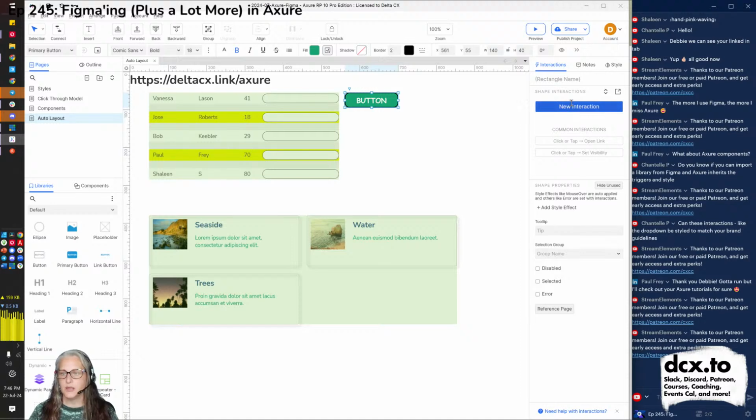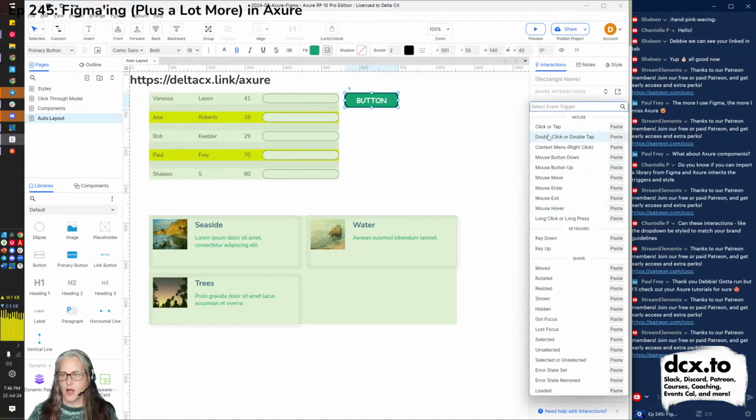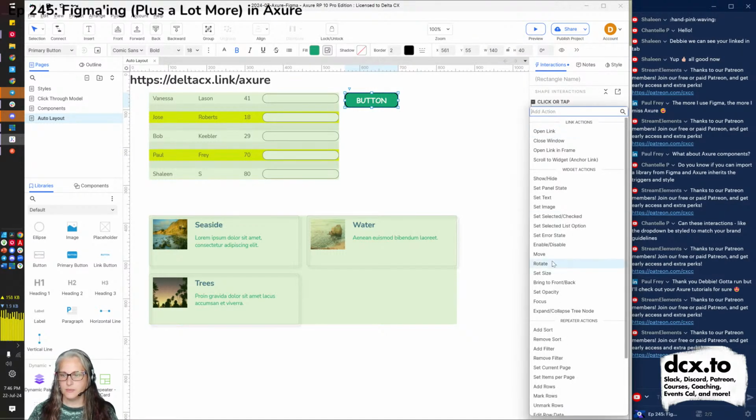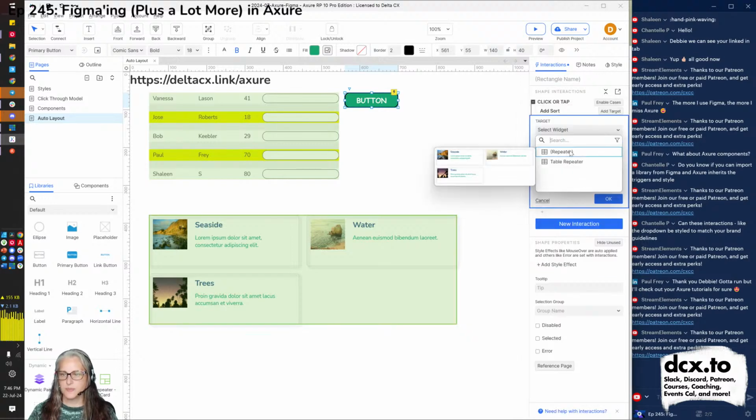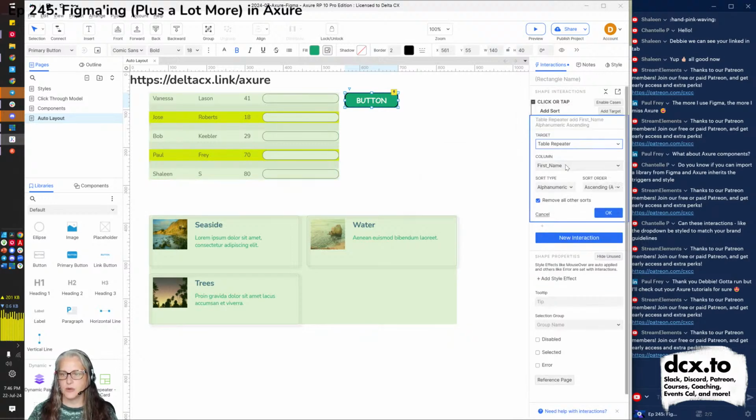So on the button, new interaction. When people click on the button, what do I want to happen? Add a sort. Which repeater? The table repeater. Which column? The score.